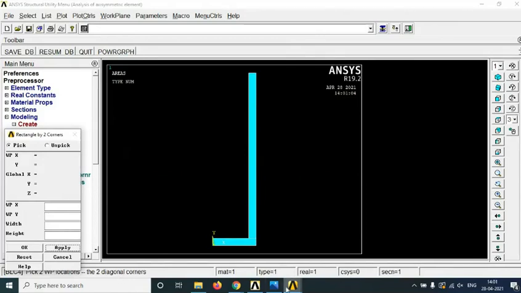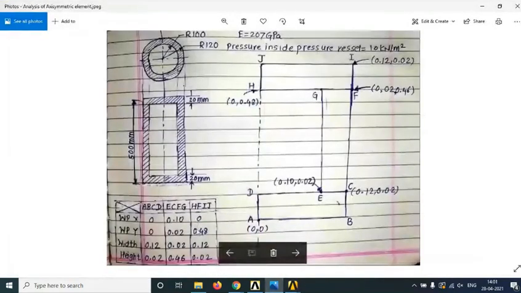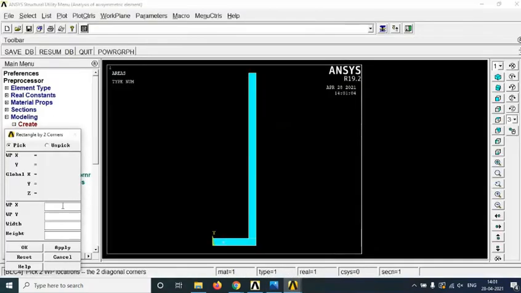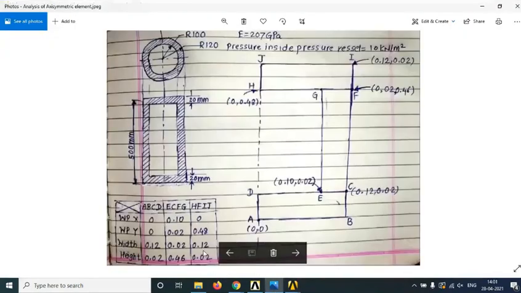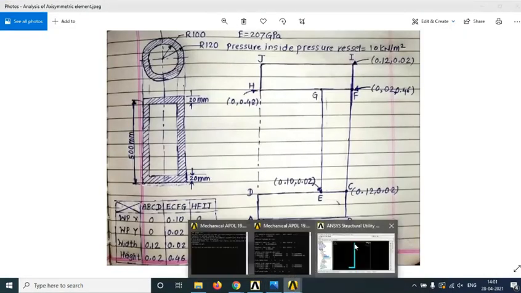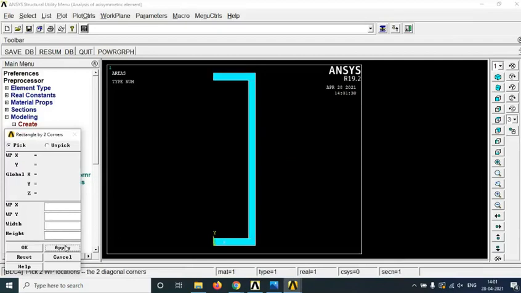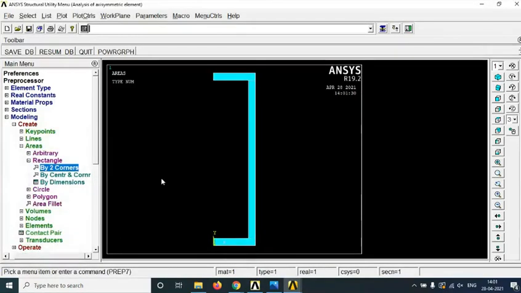Again, we want the third rectangle, that is having the value 0, 0.48, 0.12, 0.02. This is 0, this is 0.48, 0.12, and 0.02. Just cross verifying. Here are your values, and you press on apply and then press on OK.